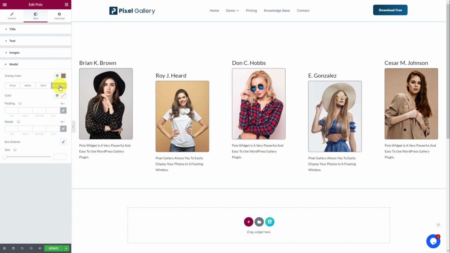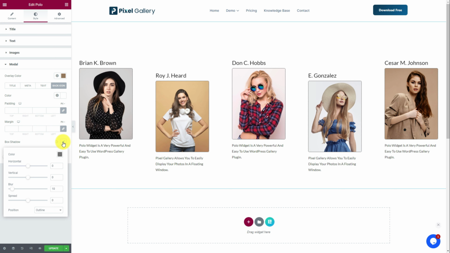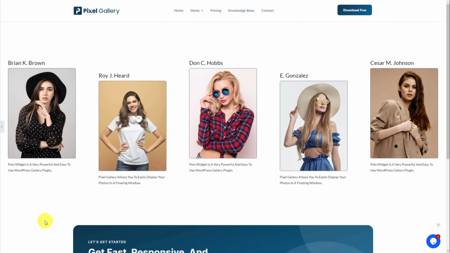Lastly, let's make the back button white in color. Then add a box shadow effect on it and change the button size while at it. Now you can minimize the control tray and try out the image gallery yourself.